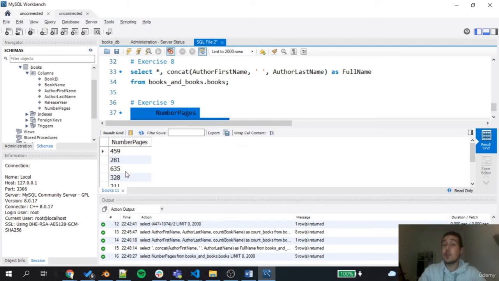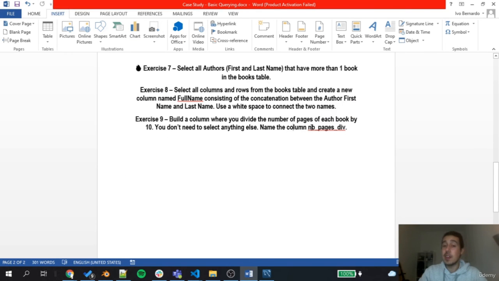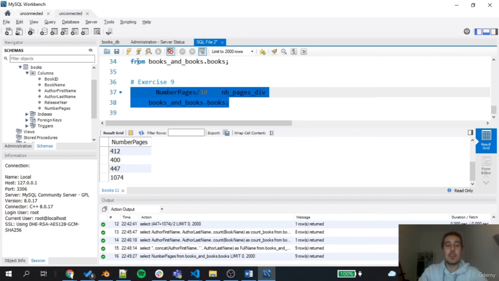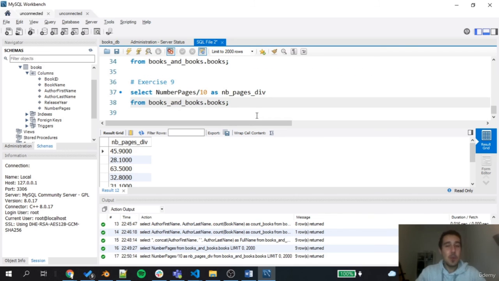Now the question asks us to divide this number by 10. What we can do to apply it row by row, we've already learned. It's just a simple division operator. This is a simple mathematical expression that SQL accepts and that applies this calculation row by row. In this case, in each row that we have right here, we'll divide it by 10. Now we also need to give an alias to this column, and that alias is NB pages div. So I'll go here as NB pages div. Now let's run this one, and we have our pages divided by 10. And we finished the exercise.